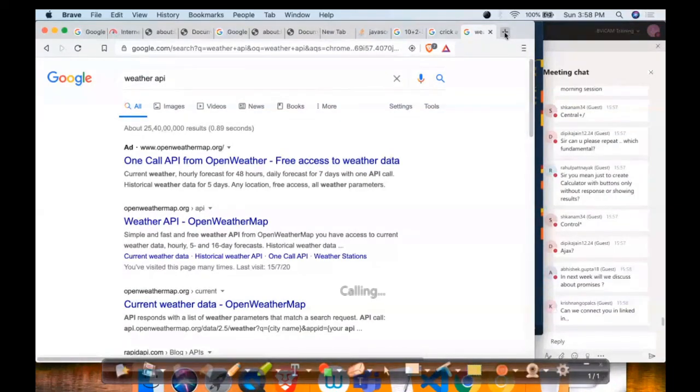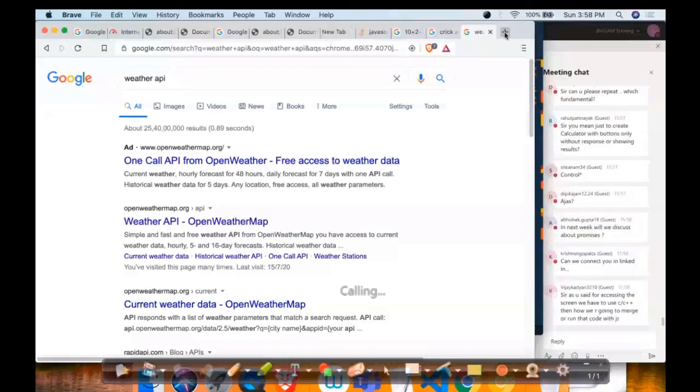Rahul is saying, no Rahul, we need to create responsive means a different thing. Responsive means it will work on laptop or mobile or tablet. It means it adjusts according to the screen size. Response means you need to show the response, right? It is not only making the design. Calculator must be functional. Make sense?